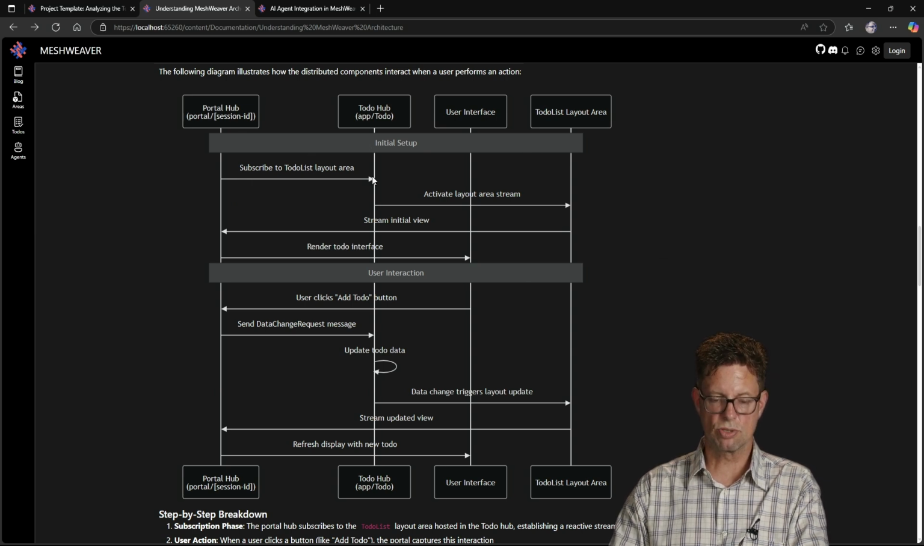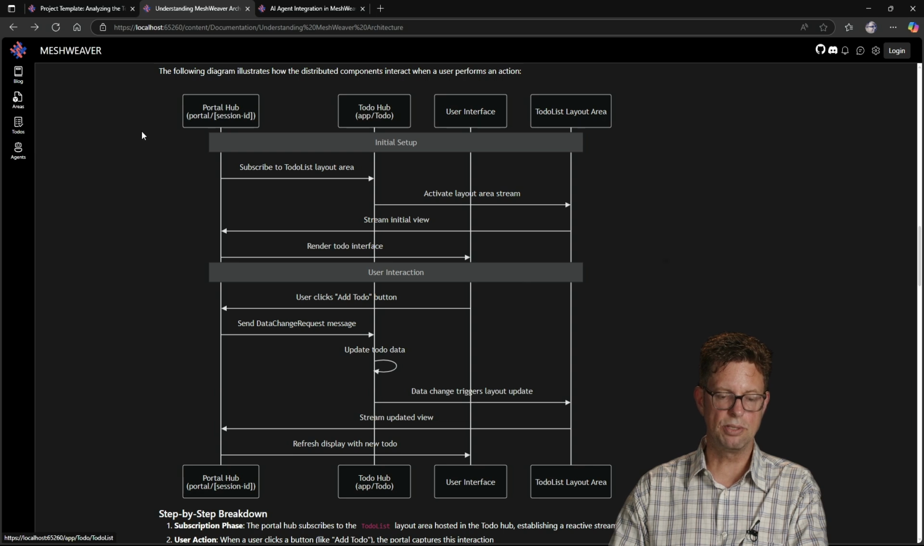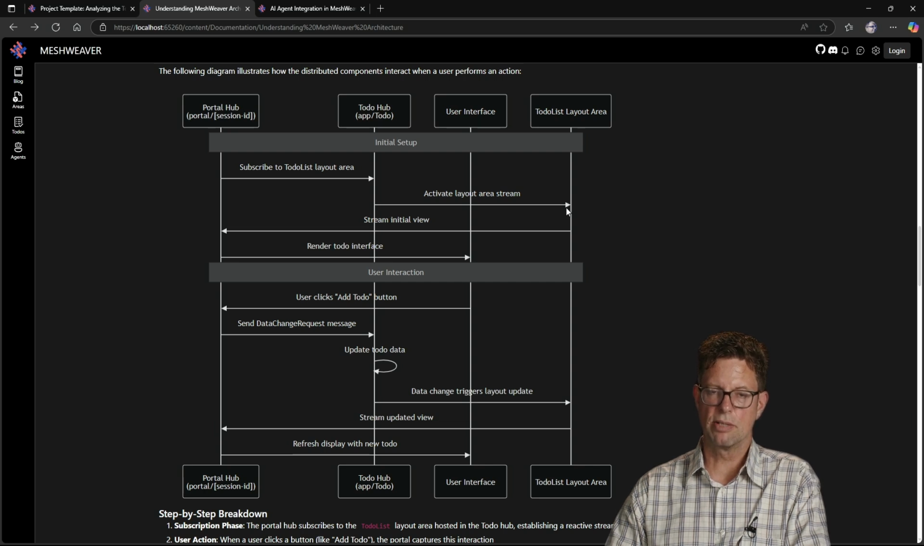So you see, I subscribe now to the to-do list. So this is from the GUI. So this happens if I click on here on the to-do menu item, then the portal says someone wants to look at the to-do app. Then what the to-do app does is it subscribes to this stream and it generates the layout area. So it actually renders the whole thing, because actually we don't want the data, we just want the view. And so always host the views next to your data. It's very good practice, because then you only ship the actual visible bits from the data.